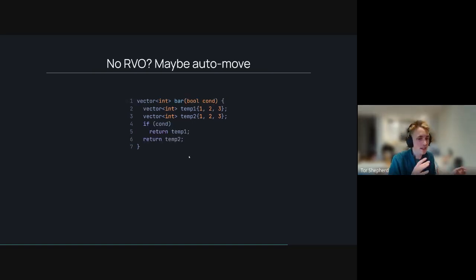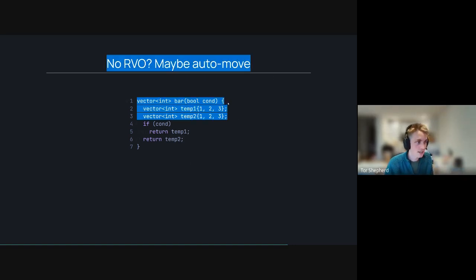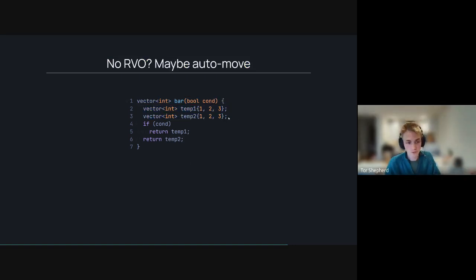What about a slightly different case? Right? So in this case, we have two different vectors, but we're just going to return one of them conditionally. This is not able to do RVO, unfortunately, because depending on some runtime condition, you might be returning a physically different object. So the compiler doesn't know which one of these it can construct in place. And so we can't do RVO here.